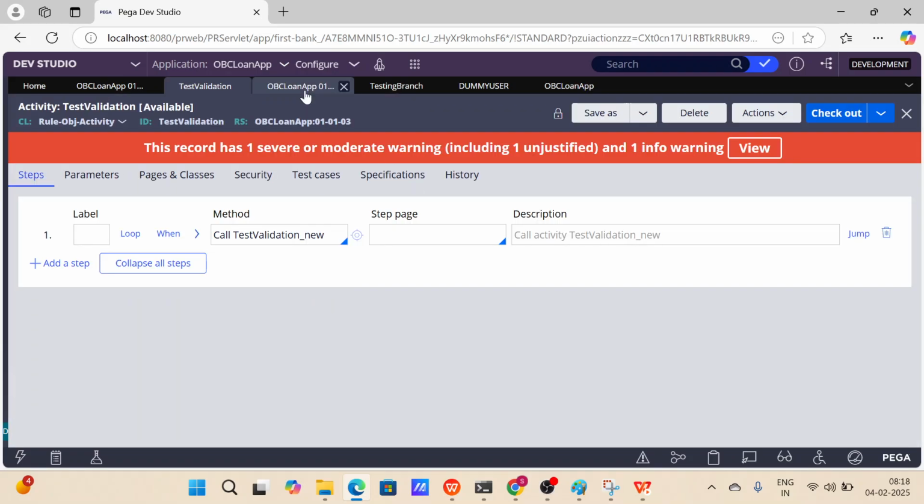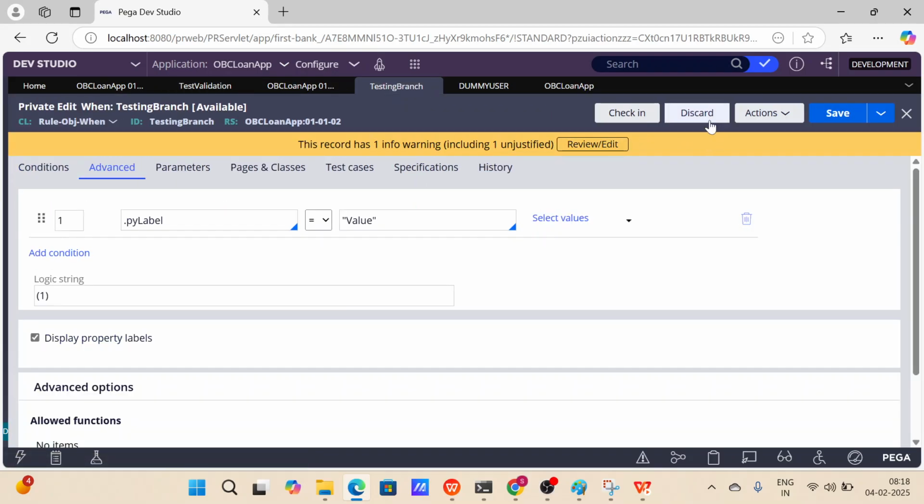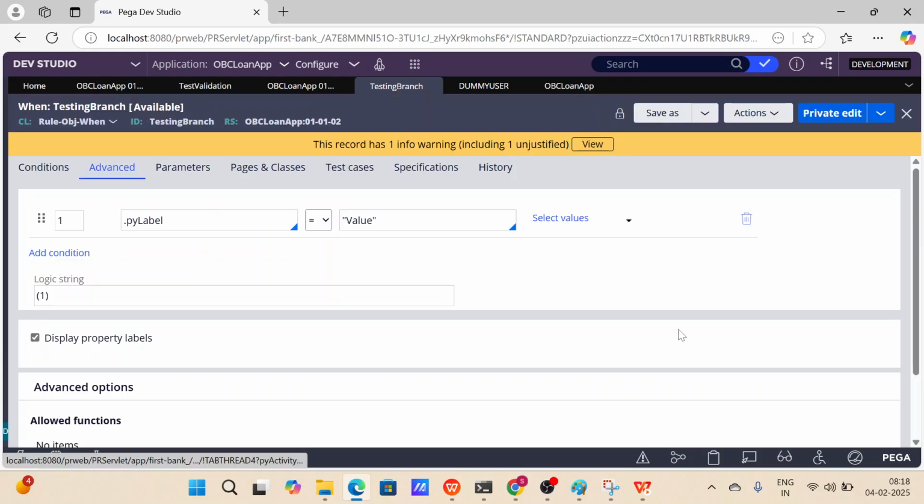Now I'm just discarding it. Yeah, go ahead. As you are saying, if it is locked, we can change it through private edit. So where will it implement the changes if we do private edit, in the same rule set? That's correct. That's a good question.